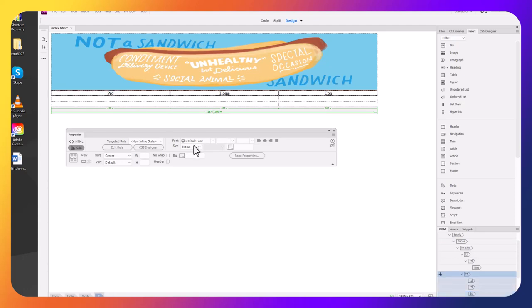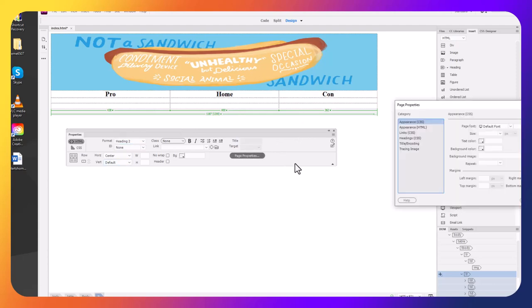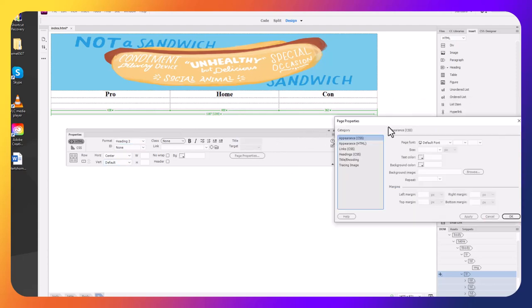And I'm going to highlight this text, and I'm going to change these to a different style, a different size. So what I'm going to do is I'm going to go to HTML format, I'm going to make them a header 2. But I don't like this look for the header 2, so I'm going to go to page properties. And this is where I can really get powerful and modify stuff.